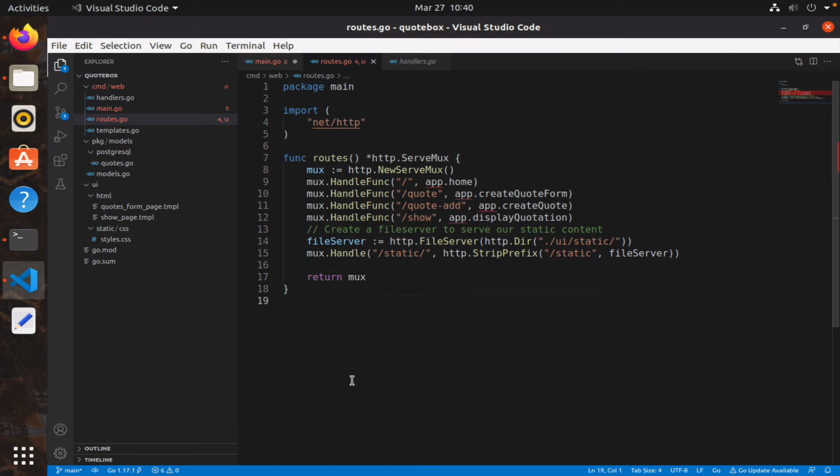Okay, now we have a problem though. Our routes are app.home, app.createSnippetForm, and so on. So we need to somehow have access to this app object. And so the easiest thing to do is to just make routes be a method on application. That solves our problem. Okay? Because remember, ultimately, even though I have these in separate files, you can think of them as one file. Okay, so it's telling me it's unused. That's right. So let's fix that.